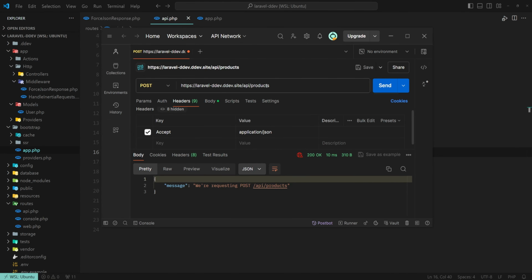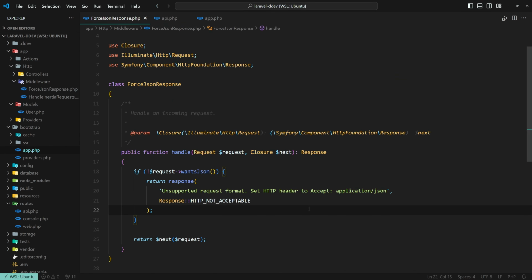Then let's go to Postman and let's hit it without the Accept header. We are getting the "Unsupported request format" response. Awesome. Now let's hit it with the Accept header. And we are now getting the JSON response. All right, that was it.